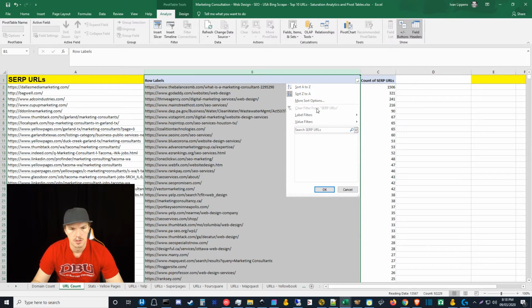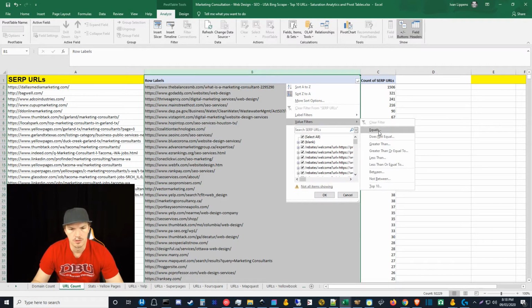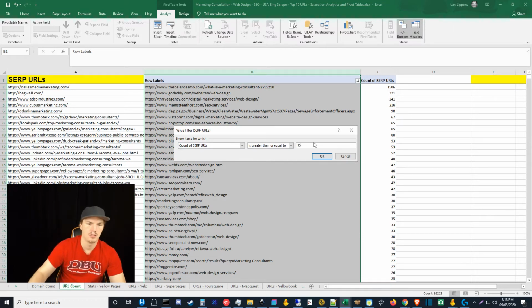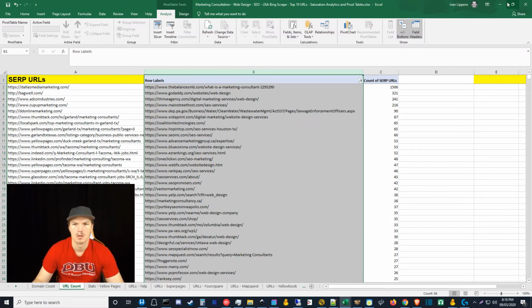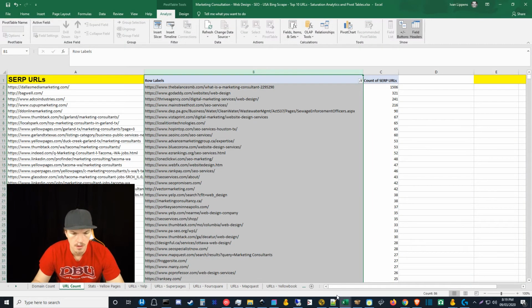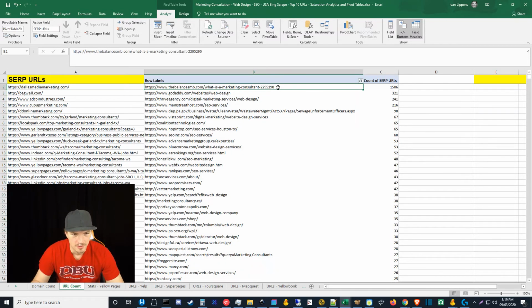Let's just do a value filter on the number 15. And that leaves us with 86. So that's all right. So apparently this page from The Balance SMB is ranking in a lot of places. What is a marketing consultant? That'd be a cool place to get a backlink from.